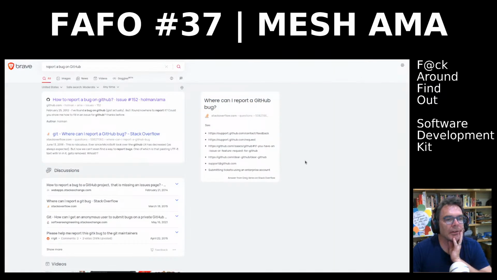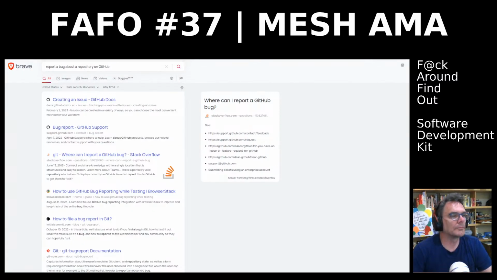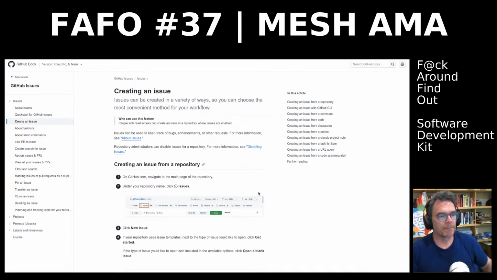Fucking hell. Okay. Where can I report? I don't want to report a bug about GitHub. Report a bug about a repository on GitHub. Creating an issue, GitHub Docs. Okay, I think this is what I want. All right. Navigate to the main page of the repository. Under your repository name, click Issues. Okay, I did that. Click New Issue.